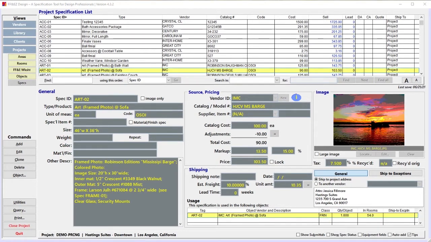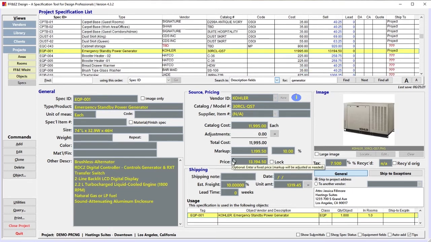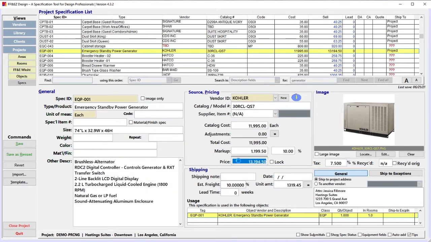Now I will address our 2 exceptions. I need to fix the price for an emergency generator at a specific amount. I'll use the search tool to locate the spec with generator in the description. That takes me to the spec I need to change. I double-click this price field to start editing, then enter the agreed price. When I press enter or use the tab key, the lock indicator is automatically set. Now the price can only be changed manually. I'll now save the change using the Control-Enter shortcut.